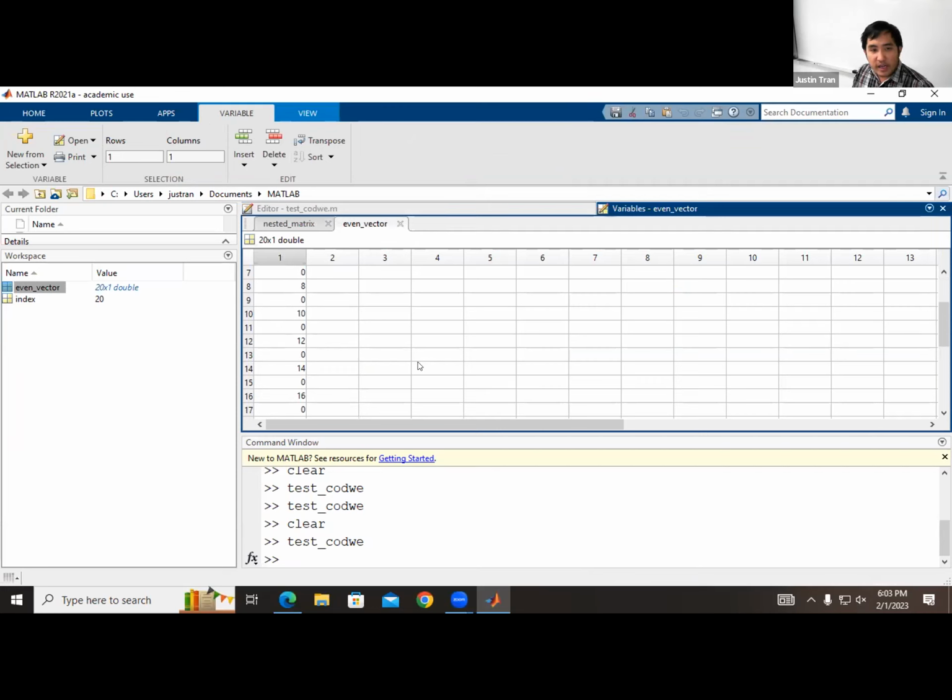So if you look at the entries in this vector, it does exactly what we want. All the entries in slots 1, 3, 5, 7, 9, 11, all of those are still 0. Meanwhile, all the even entries are 2, 4, 6, 8, 10, 20, and so on.